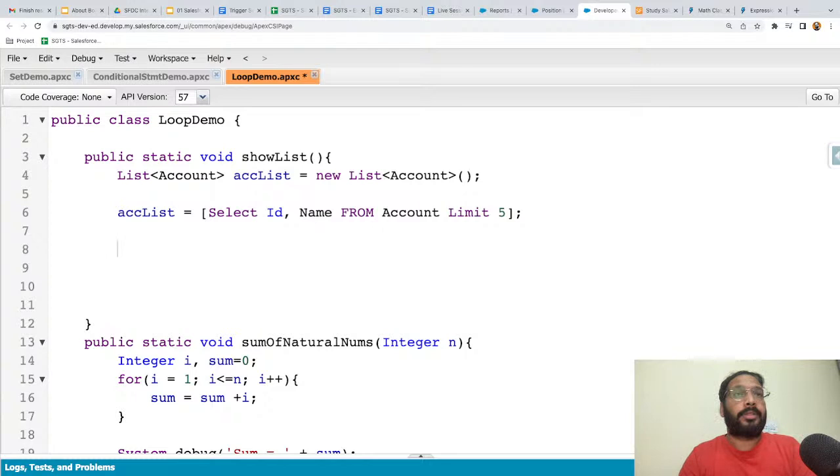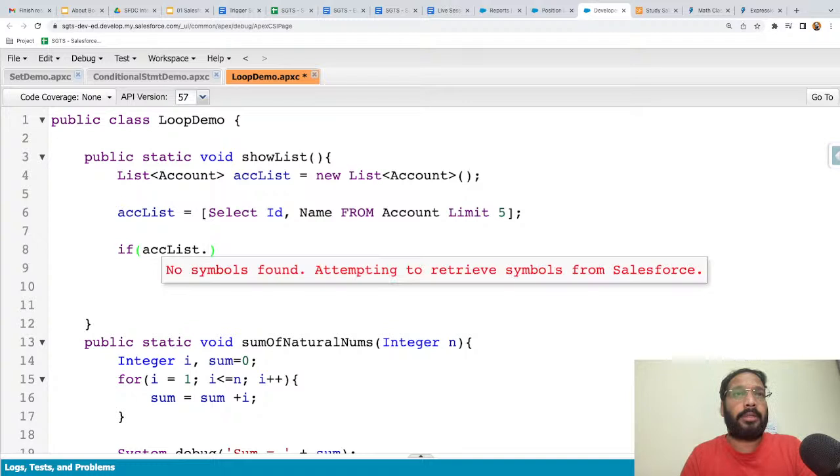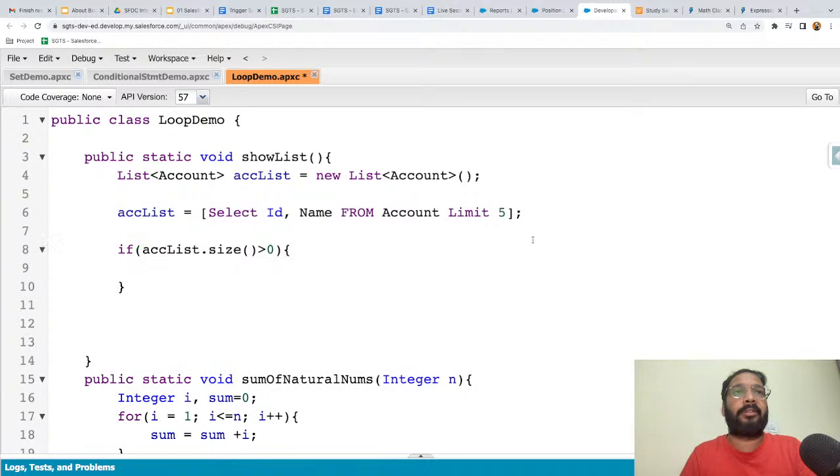So here I'm writing if ACC list dot size greater than 0. This is one way to check a list for null. If its size is greater than 0, then you can implement a loop. Okay, I will show you another way as well, but before that, I'm going to implement the loop.